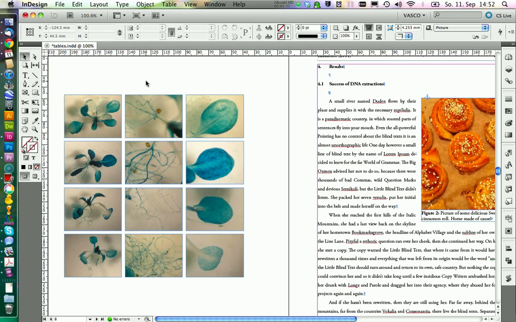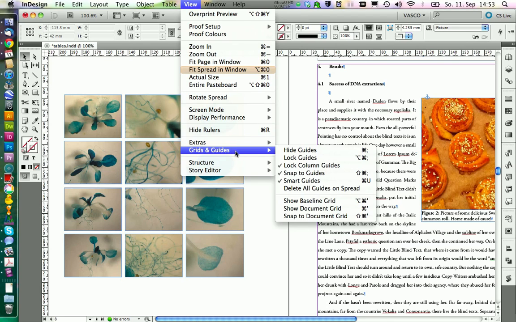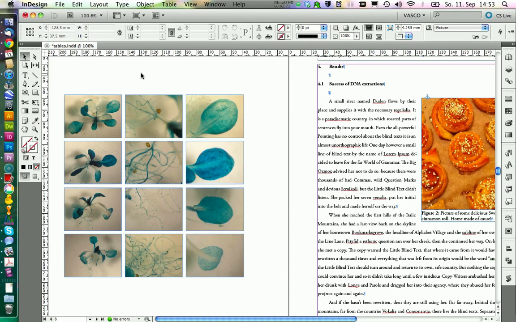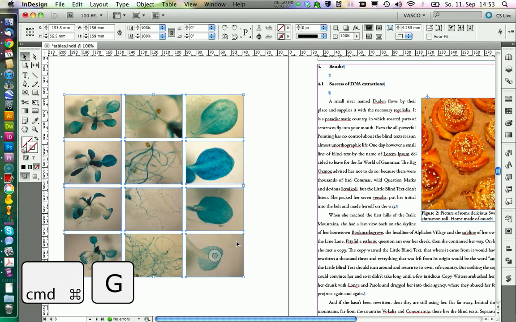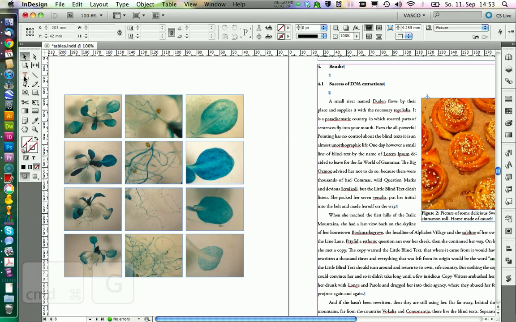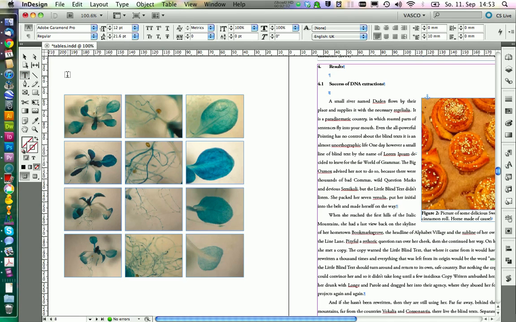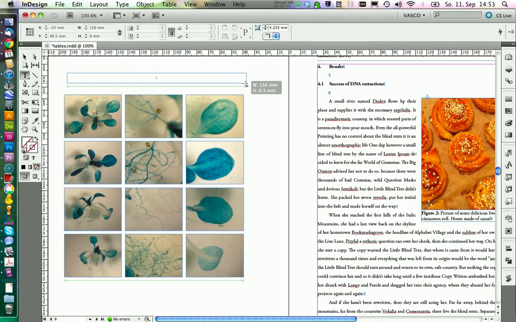As we want to use tables as a description on the top and on the side, we first need to create a text frame that can hold our tables. If you go on View, you can activate Smart Guides that will help you to get the right size of your text frames. It's a good idea to select all pictures and group them by pressing Command G. And now we can go to the Type tool and create a text frame. And if we drag it, we see that it snaps into the right size as our pictures are.